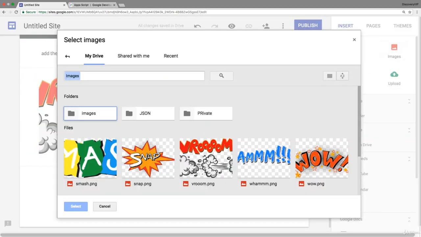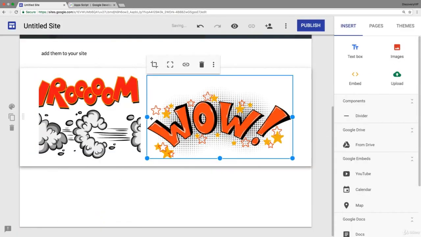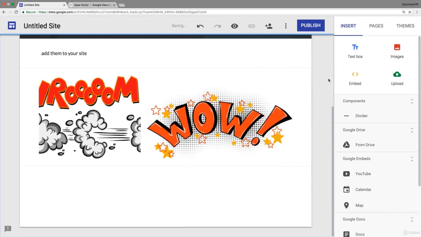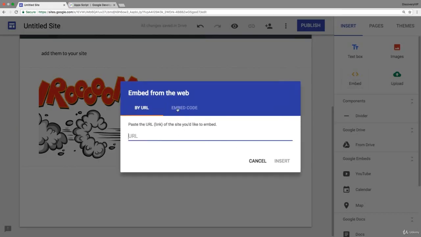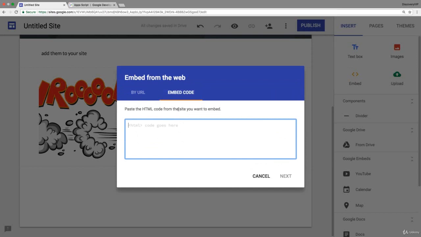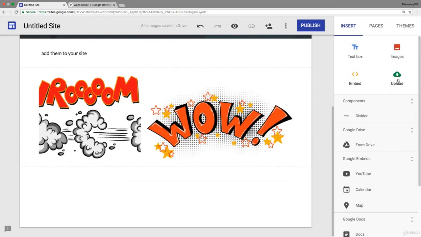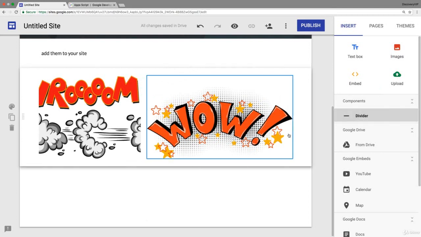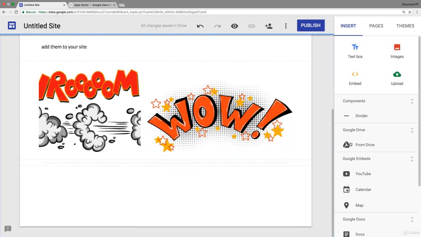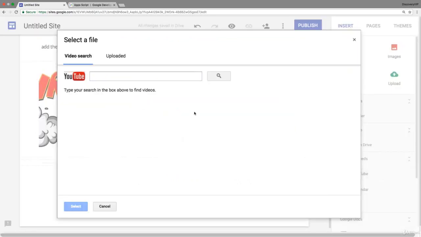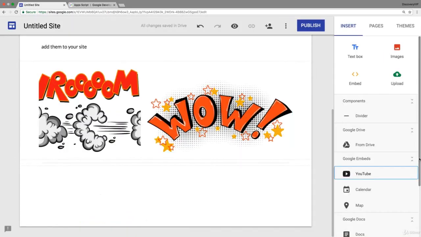You can also have multiple images if you want, one next to the other, and you can also embed URLs and embed HTML, CSS, and JavaScript code into your project. You can also upload content, add in dividers. So we've got a divider there, add that in to separate out content, bring in YouTube content so you can search for YouTube videos. So we could do a search on Google and bring in YouTube videos. There's also videos we can upload. We can easily bring into our projects.